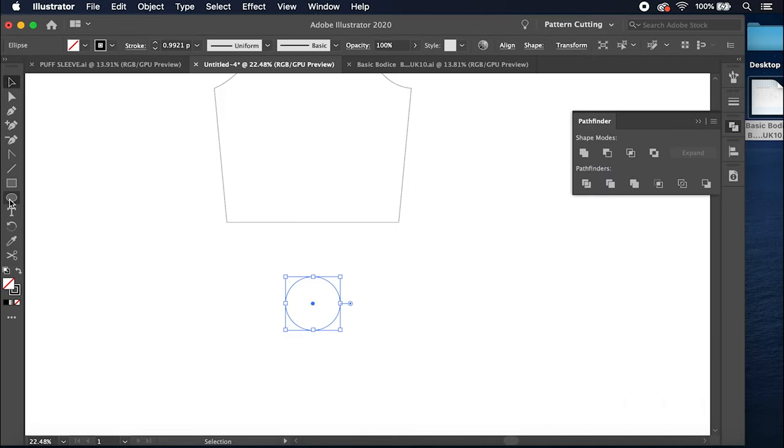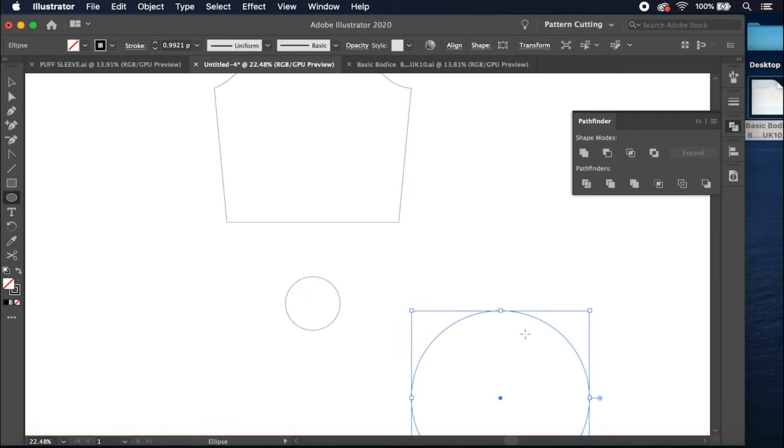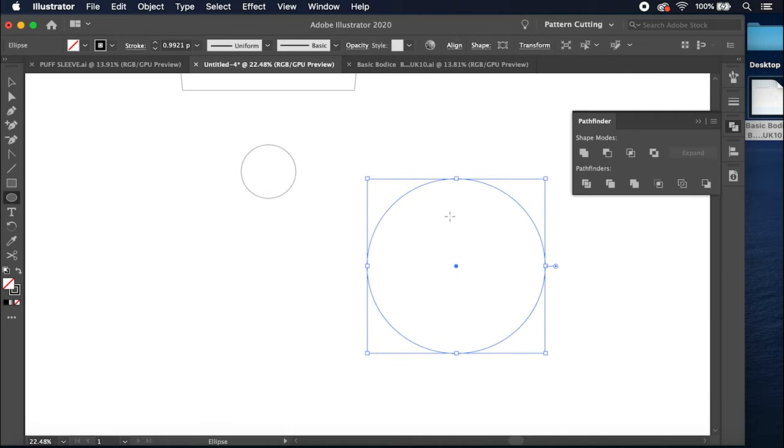So let's do it. We go to the ellipse tool. Click. Again, we go into the ellipse tool. We click, and now we can introduce the measurement. So we just want 28.85 and press OK. And this will be the cuff.